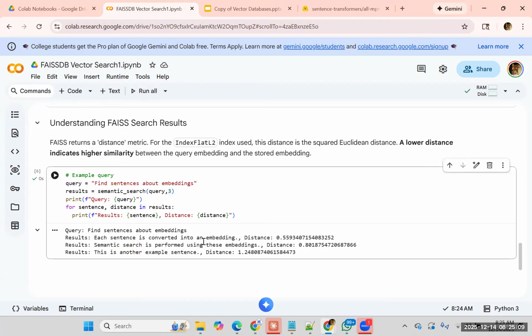So what is each sentence? It has an embedding here, and the sentence is about embeddings. The distance is 0.55. Semantic search is performed using these embeddings, so it is also talking about how embeddings are used. That is 0.8 distance. There is another example sentence, which has nothing to do with embeddings. There is no relation or relevance to this, so it is farther away, 1.24. Since we asked for top 3, we get top 3.